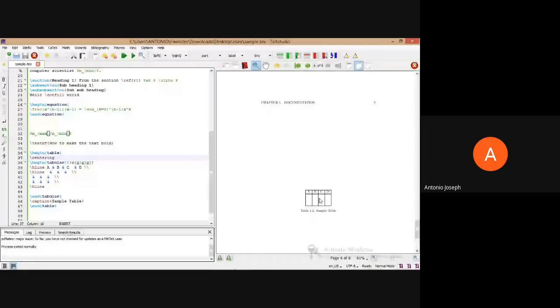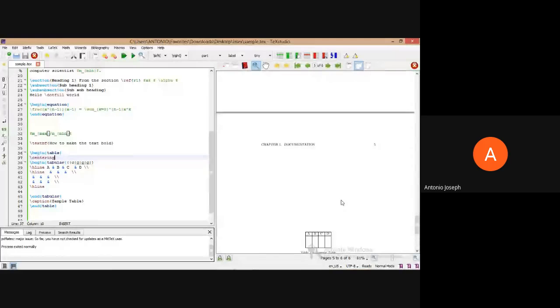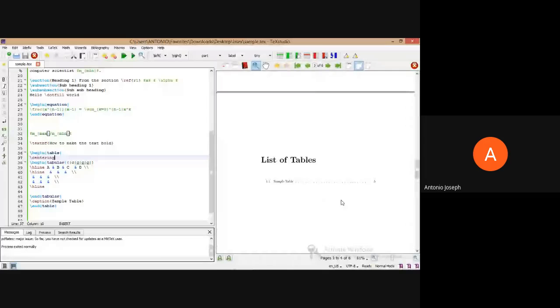And now we can just move on to the list of tables. See, here we can see the table number, the name of the table, as well as the page number in which it belongs. Okay, so that's how we create the caption as well as the numbering for the tables.